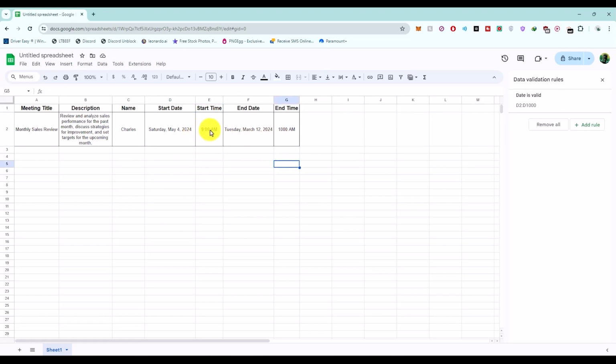Now, if you want, you can do this for all of them. Like for example, for start time, end date and end time. Again, just simply highlight it. Go to data and do the same thing.